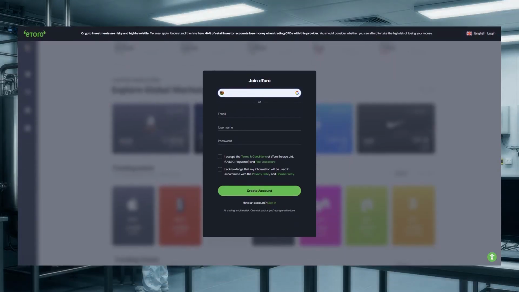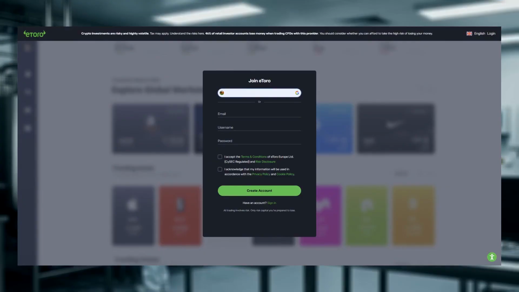To trade, you need a broker account, and I'll use eToro as an example to demonstrate the process. After you sign up, you must verify your account with an identity document and add funds before placing any orders.